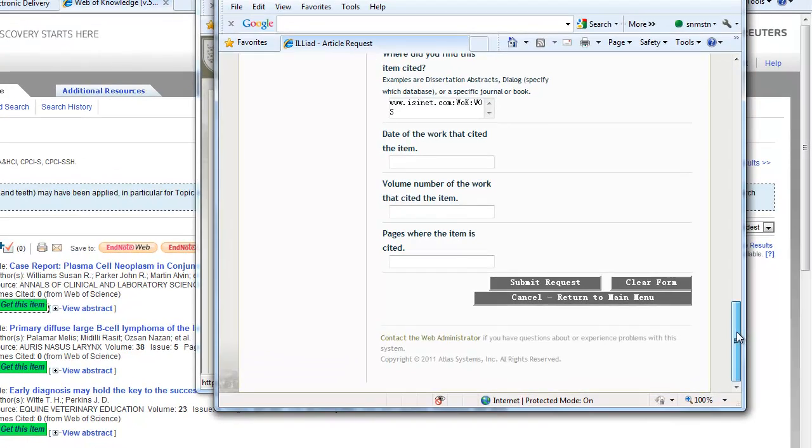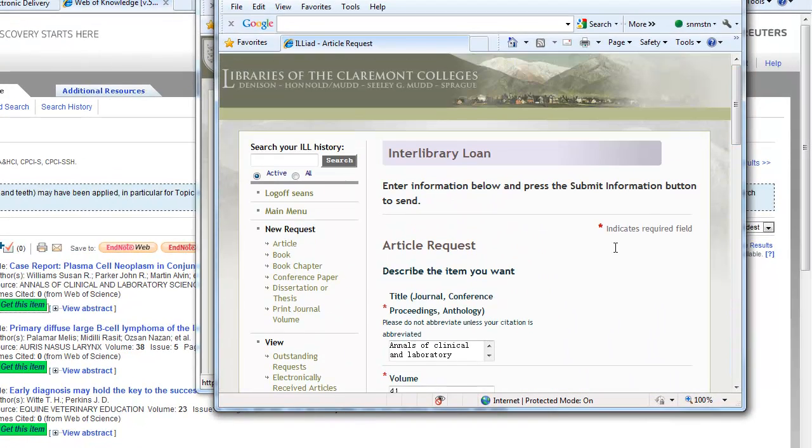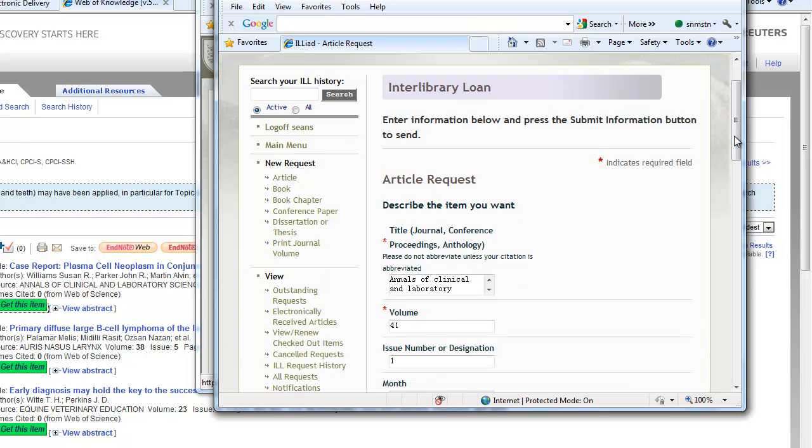But it's a tremendously simple and convenient way to get virtually any article. And there's really no excuse for not being able to get something because everything is available to you this way. A couple things to note about this. Like I said, don't wait until the last minute.